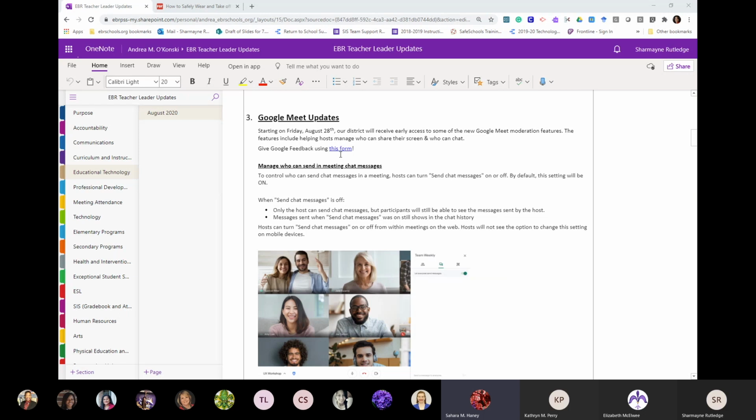After you've used it a few times, review the features, reflect a little bit, and then come to that Google feedback form on this notebook. Click on that link and you will have access to provide feedback to Google.